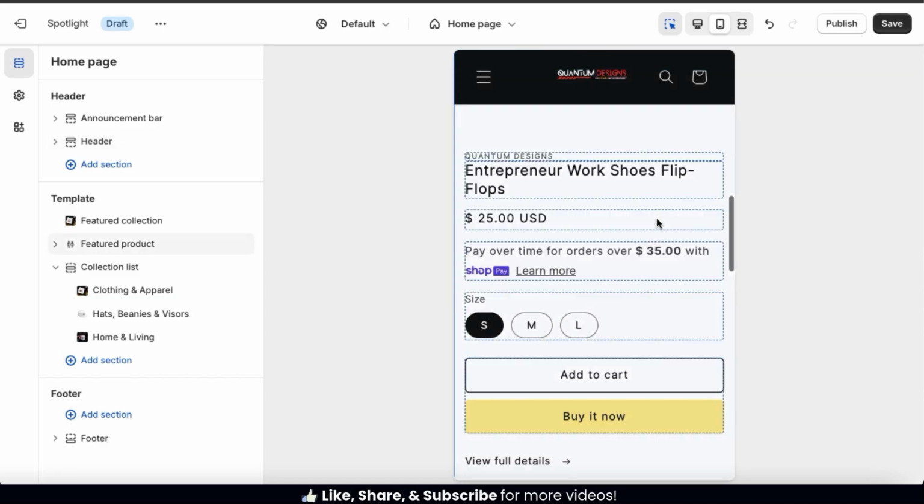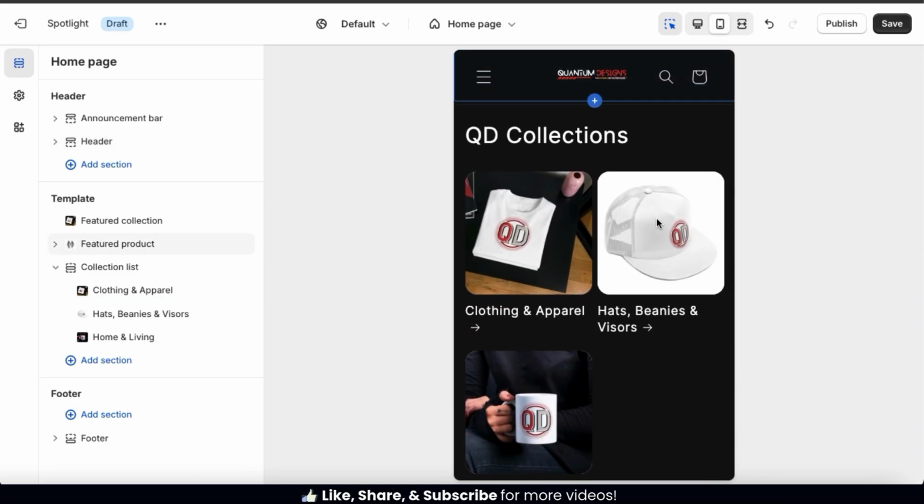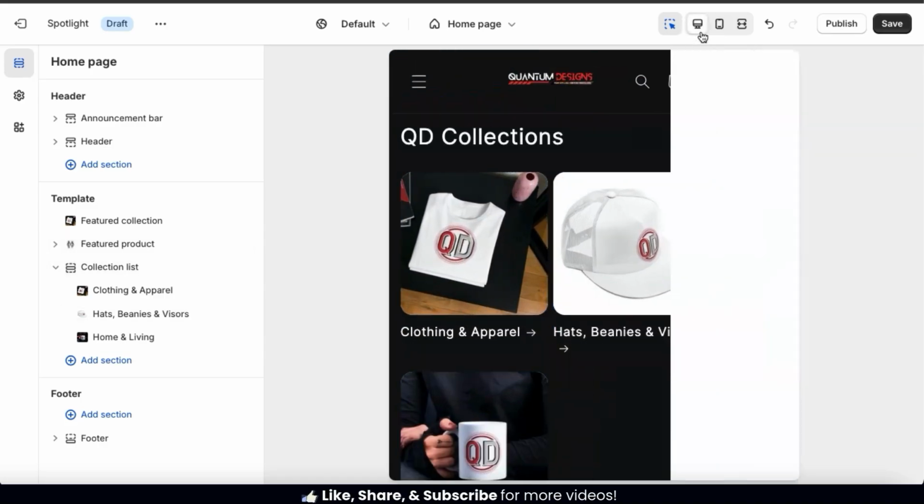Let's scroll down a bit, and here's my collection list. I really like the dark background with the white text. So make sure you check out your collection list on each device and make any changes if needed.